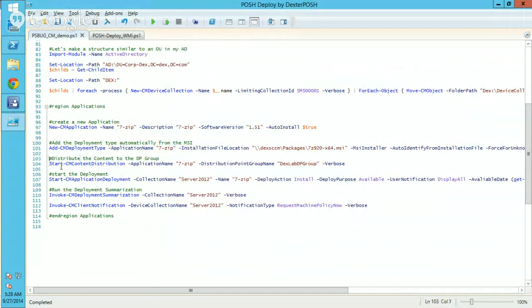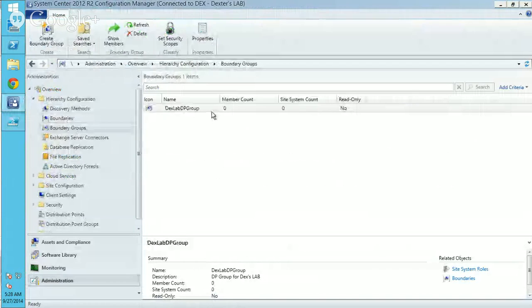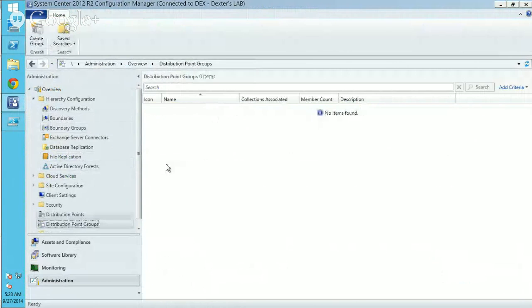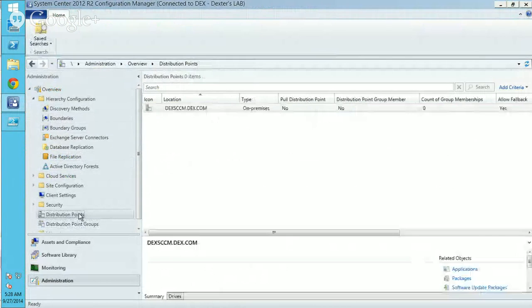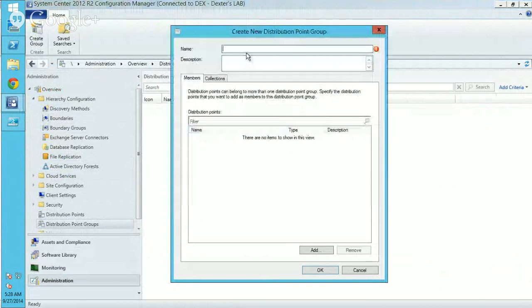Now you can start distributing the content using Start-CMContentDistribution. Okay, so what it will do is start distributing content to that. But before that, let me check if I have the DP added to my boundary group. So right now, no DPs. This is distribution point groups. I don't have a distribution point group. So what I'll do is create a group this way, or we can use PowerShell for this also.